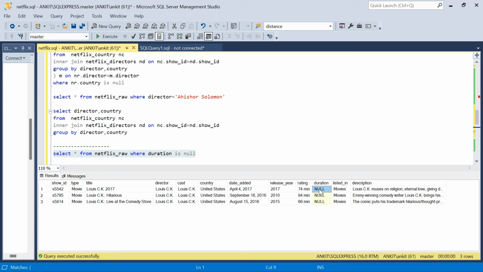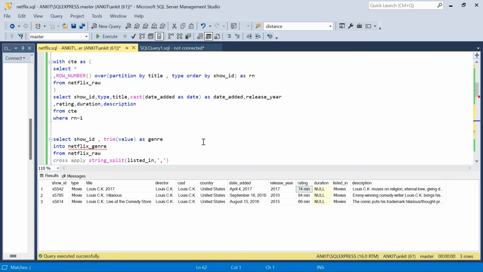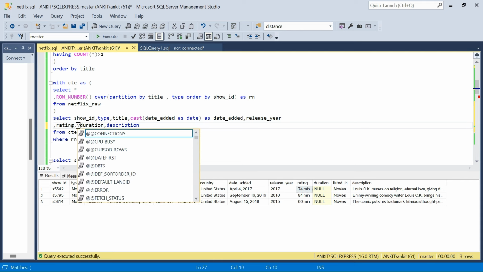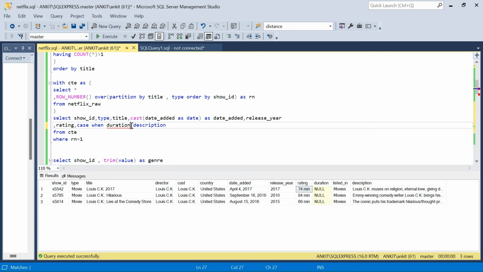So what we can do, wherever duration is null, we can populate rating. This is not the right rating, but wherever duration is null, let's populate with rating, and I think that will do. So let's go to my original query which I was developing, where I converted date added to date, and all of those different columns where we have comma separated values are in four different tables, so we are not taking those. And here I will say case when duration is null, then take rating, as duration. If we want we can make this null, but it is fine, rating column we are not using much.